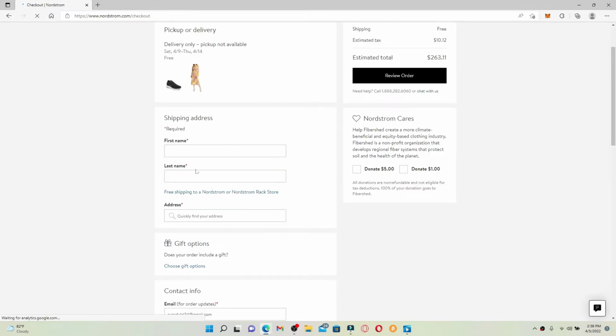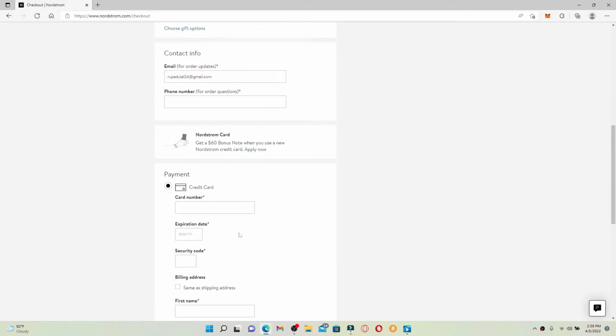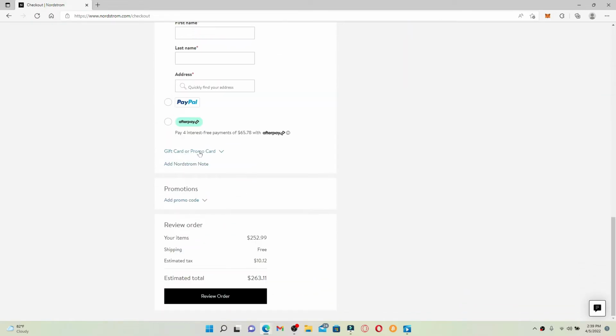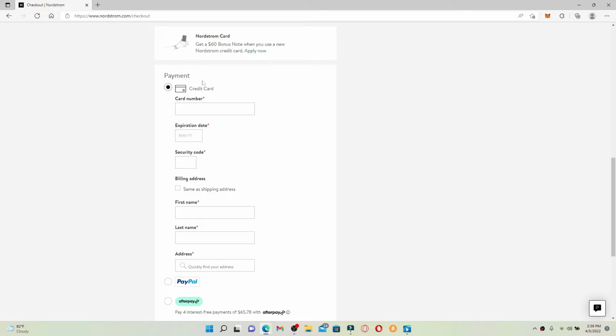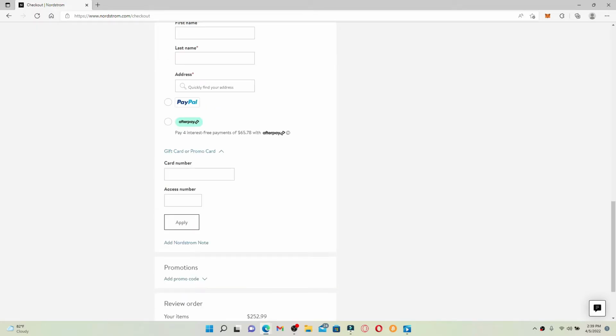Now, enter your shipping address in the text box, and once you are done with it, scroll down to find the gift card or promo card option right beneath payment. Give it a click and you'll be able to see two text boxes appearing. Type in your card number.